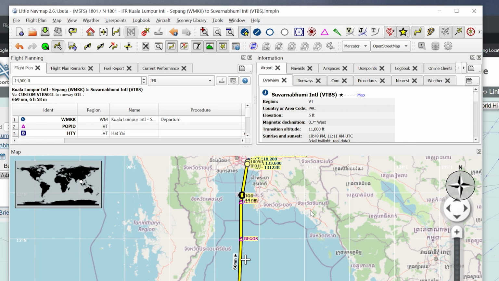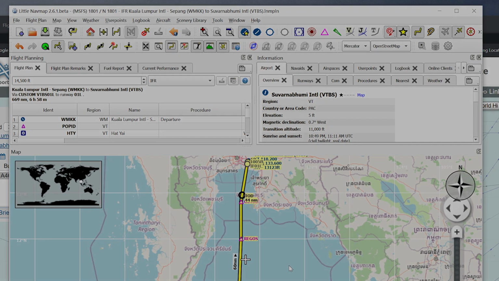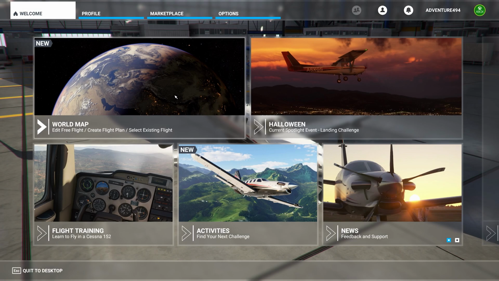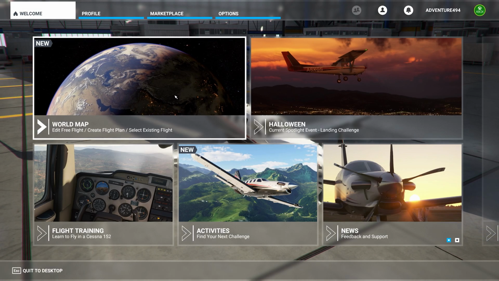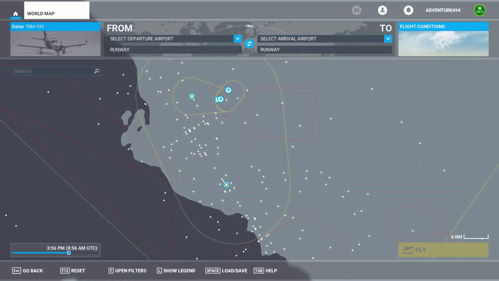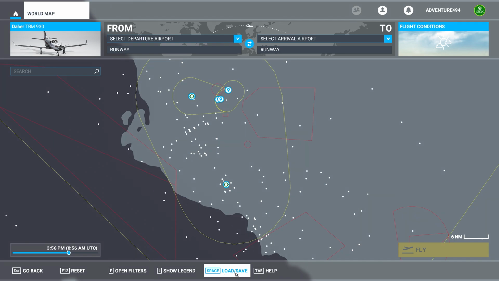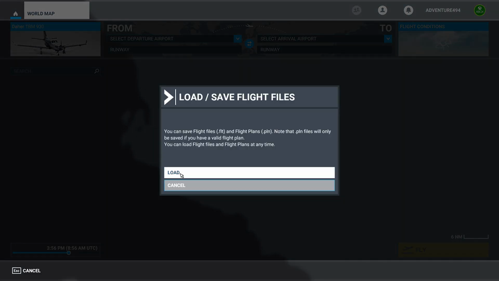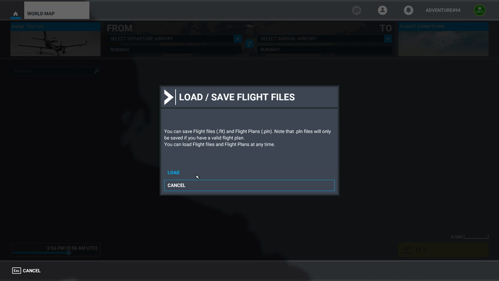Let's head over to the sim and check out whether the flight plan can be loaded up. Let's do a bit of flying. See you in a bit. Here we are in Microsoft Flight Simulator. So I'm just going to click on the world map over here. At the bottom of the screen, you can see that you have a load or save button. I'm going to click on that, and I'm going to load the flight plan we made earlier.